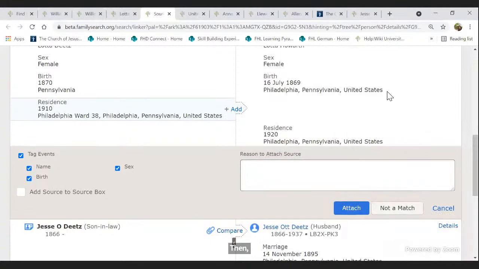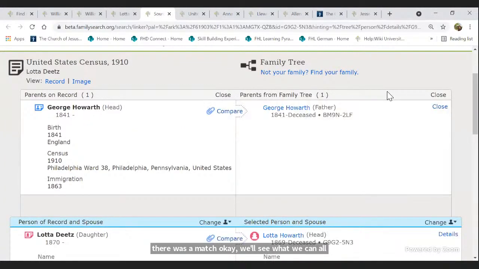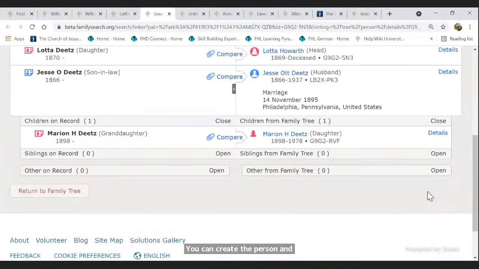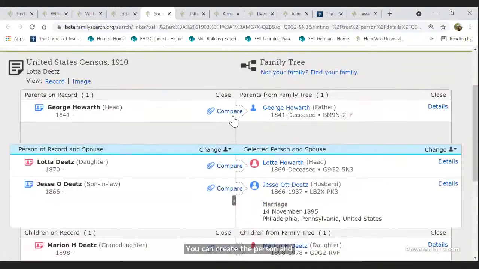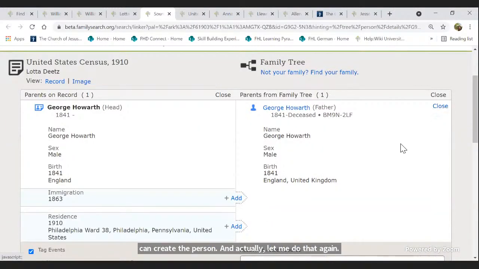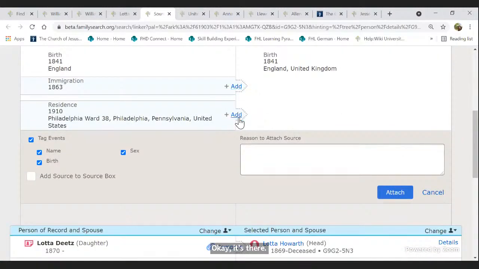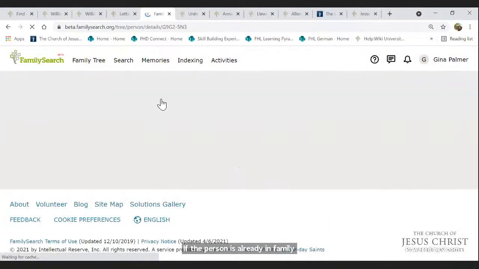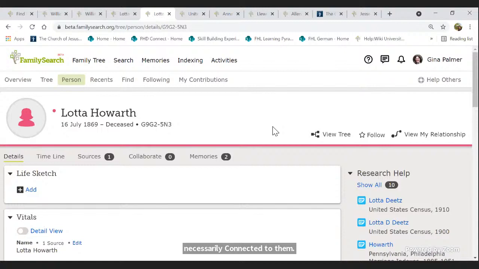Okay, we'll see what. Well, we can also go, if they don't find a match, you can create the person. And actually, let me do that again. Okay, it's there. So you can then add the information as well. If the person is already in Family Tree, but not necessarily connected to them, the system will bring up examples, is this a match? And so you can check out that person. And if it is a person, then you can link them to your person in Family Tree instead of creating a whole new profile for someone that already exists in Family Tree.